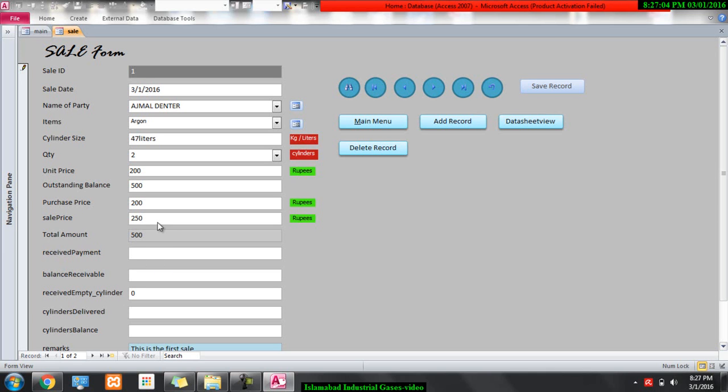Received payment, so total amount that is due is 500. So supposing the client gives us 450 rupees, so balance receivable will be automatically calculated. I guess I just missed 10. Okay, in fact this is giving us 550. So how 550 came is that there was some outstanding balance as well. So total amount minus received amount plus outstanding balance gives you total balance receivable as 550.